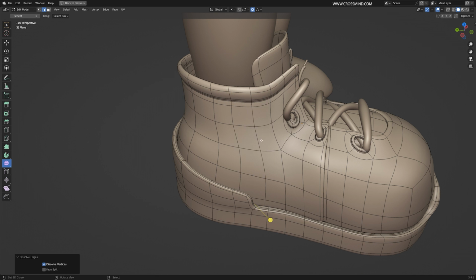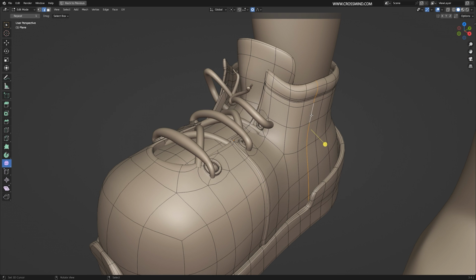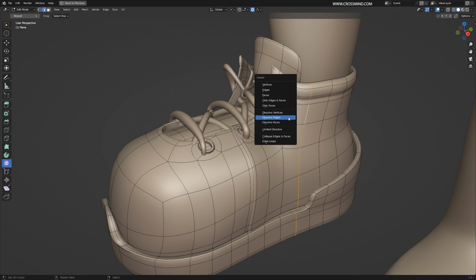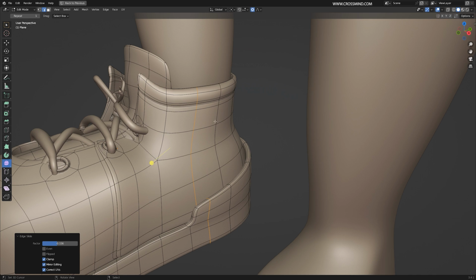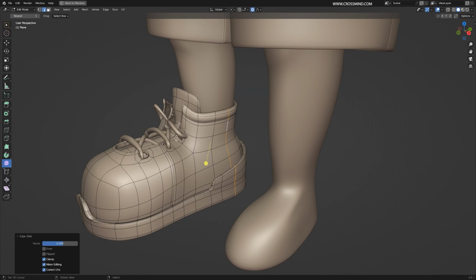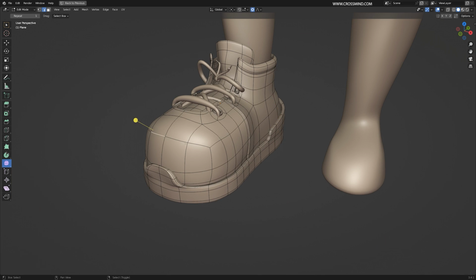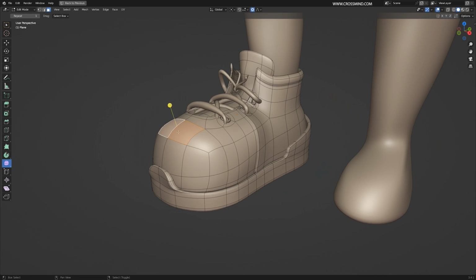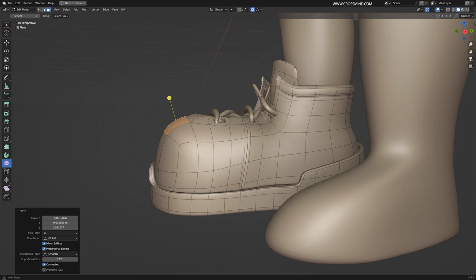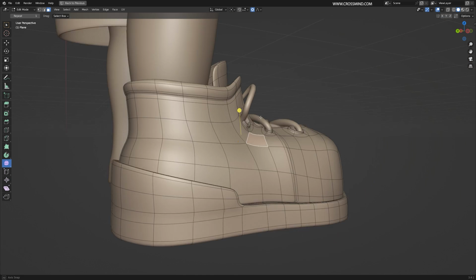Let's see if we can dissolve this edge. Yeah, so that one edge was completely unnecessary. So we can clean that out. Yeah, it appears much smoother now. And the only thing we need to do is just keep tweaking the shape a little. I want this to be a bit more cartoony.